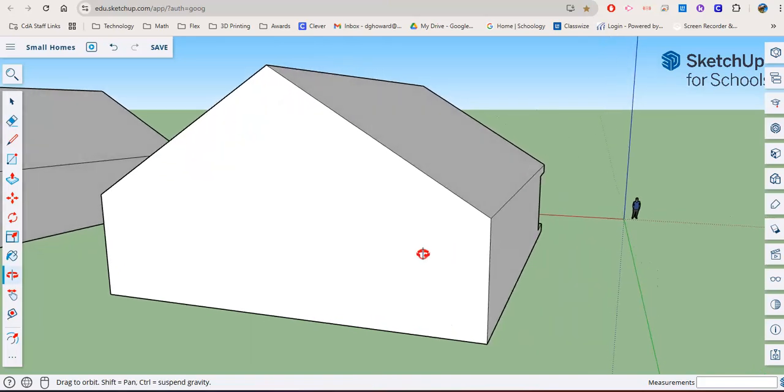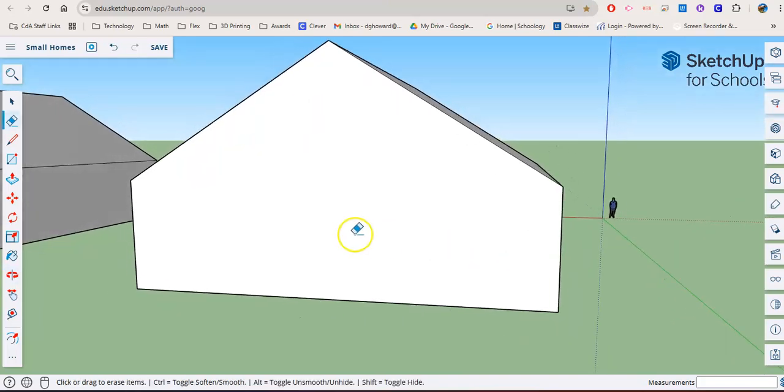Okay, now here I am on the back of the house. I'm going to make a back porch a little bit differently. We use the line tool here, and we just eyeball where we want to put it, and we draw a line going across like this.